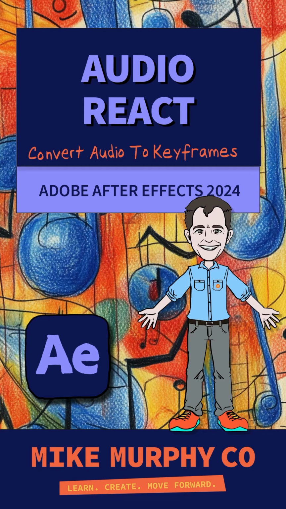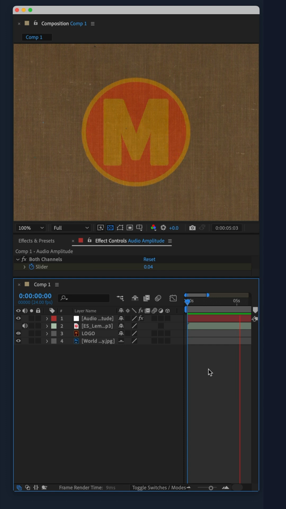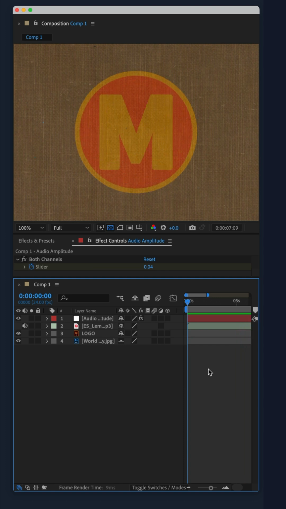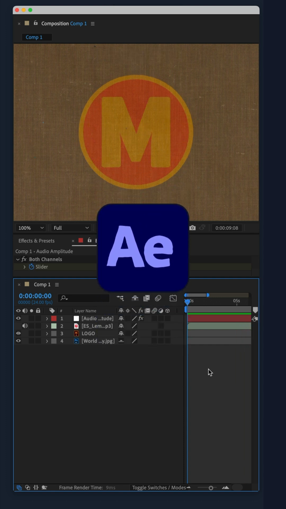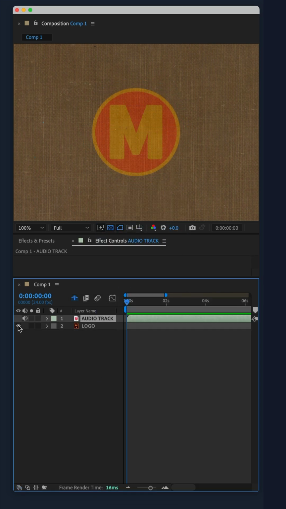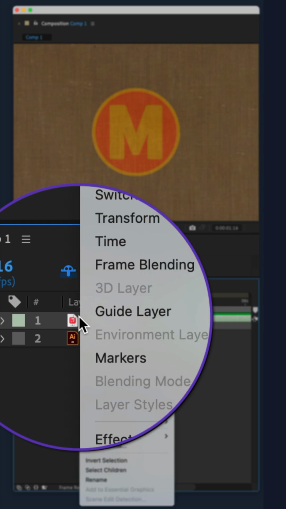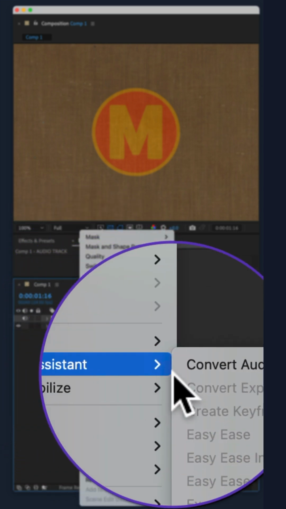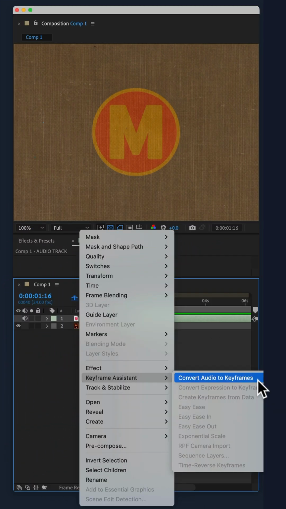Here is how you can convert audio tracks to keyframes so you can make objects react to audio in Adobe After Effects CC 2024. Add footage such as a logo that you want to react to audio. Then add a music or an audio track. Select the audio track, right-click, go to Keyframe Assistant and choose Convert Audio to Keyframes.